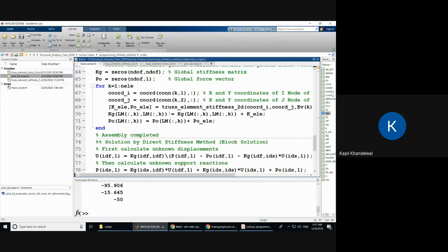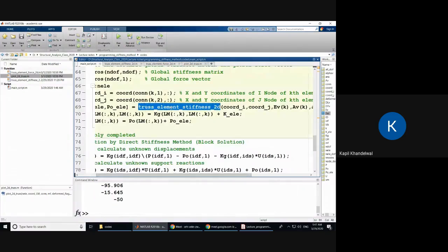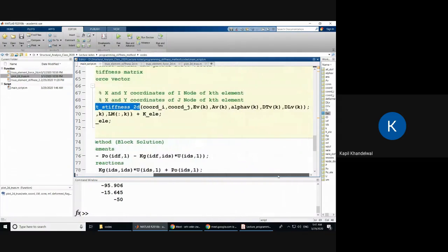So one of the important functions that we used was truss element stiffness. I call this function truss element stiffness 2D, and we already described the input to this function, so these are all the inputs. It's important to make sure that you put the inputs in the correct order. For example, I cannot switch the position of coordinate j and i because this is the correct order, and so on and so forth.